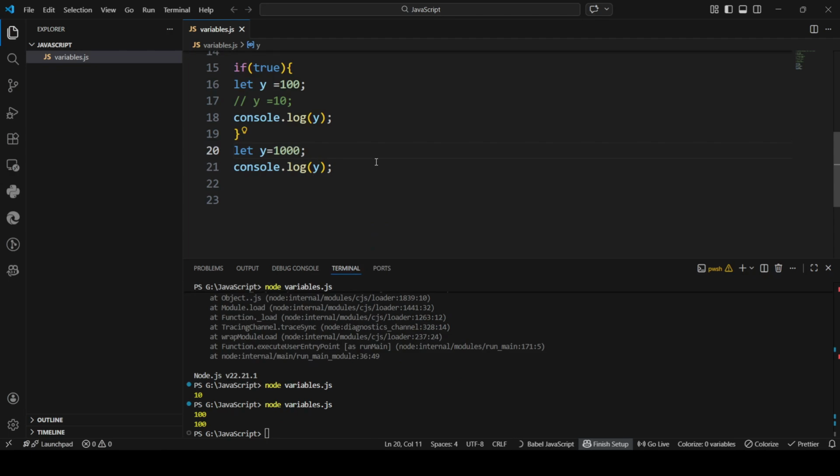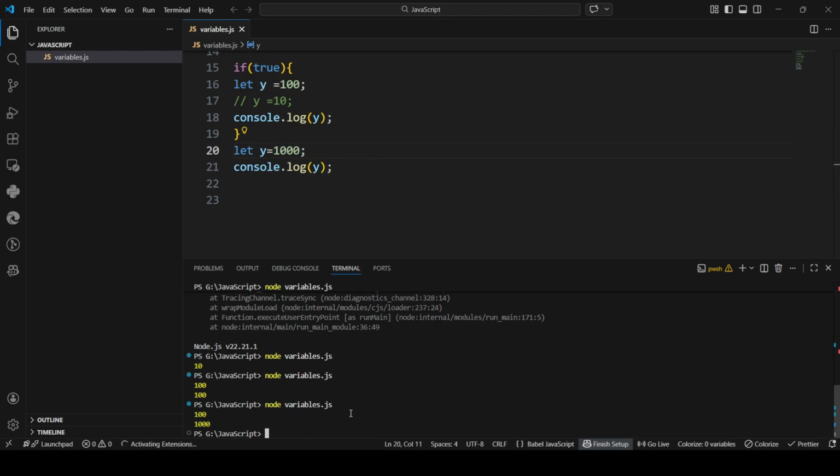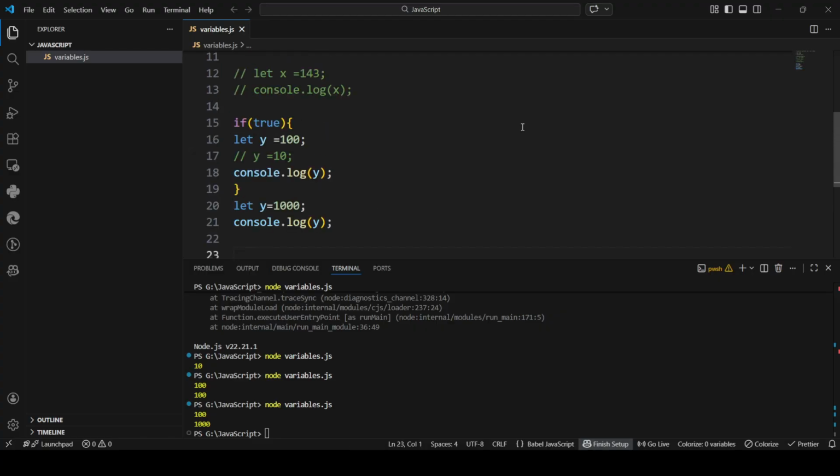This will not throw an error because it is a different scope. Well, this is one block. This is the outer block, which is in the global scope. This behavior makes the code much safer compared to var.